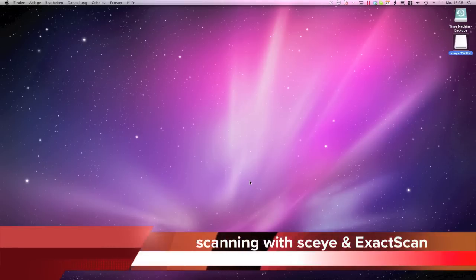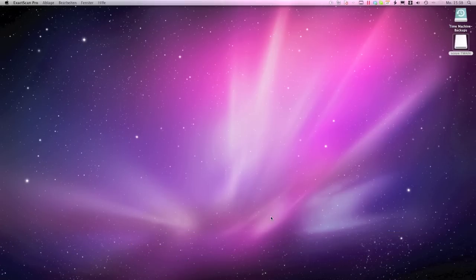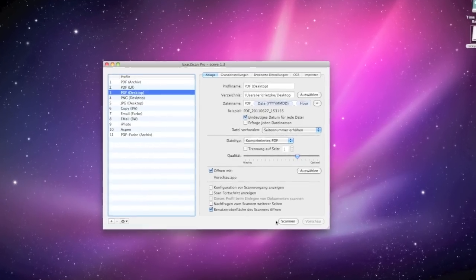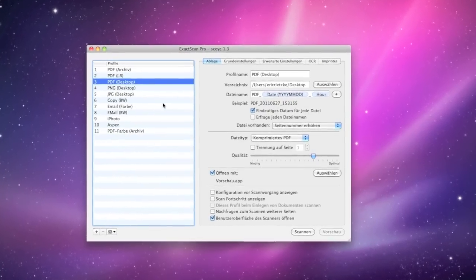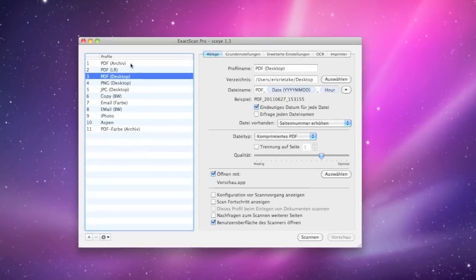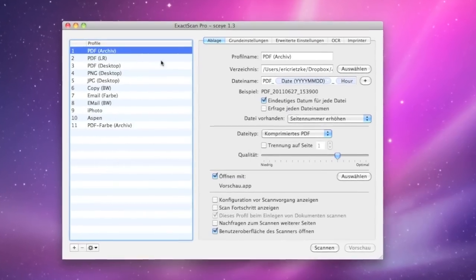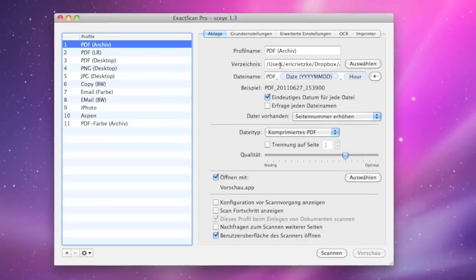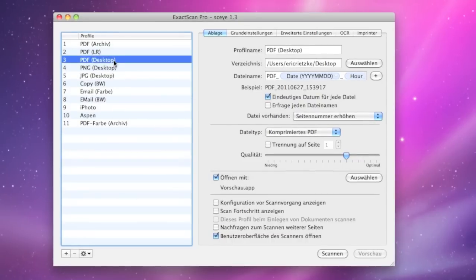So let's have a look at Exactscan and our Twain driver. Here we start Exactscan, and the first thing we see is a list of profiles. These profiles are very useful because they combine a set of predefined settings with a target folder. So let's choose the desktop profile, for example. The documents will be stored on the desktop automatically.